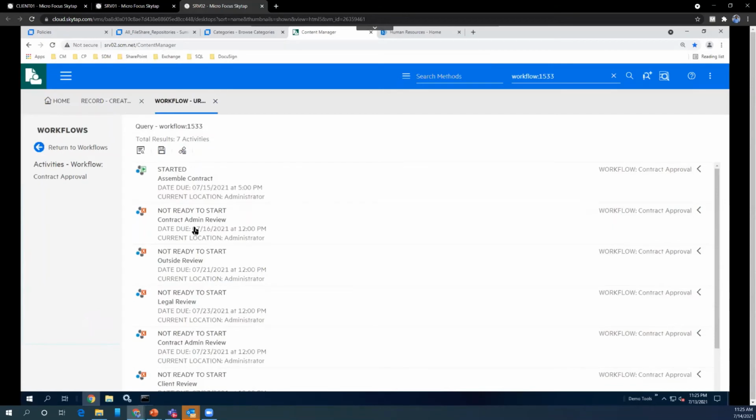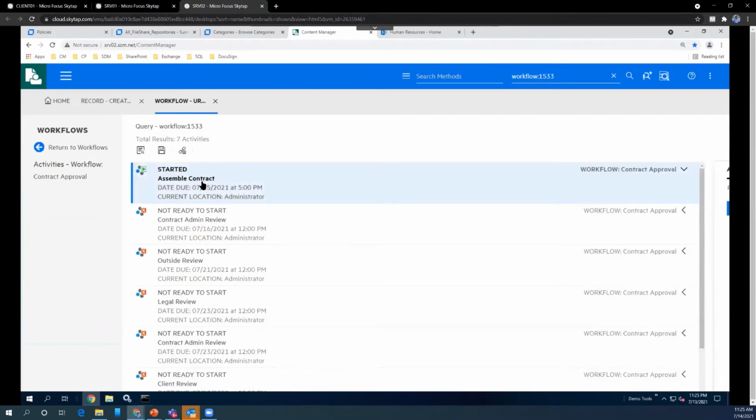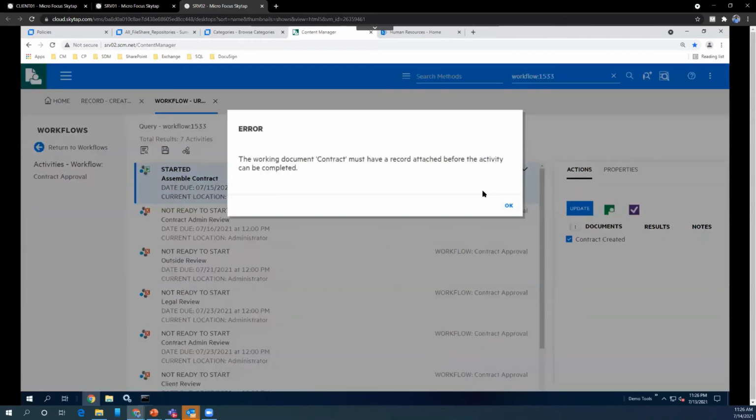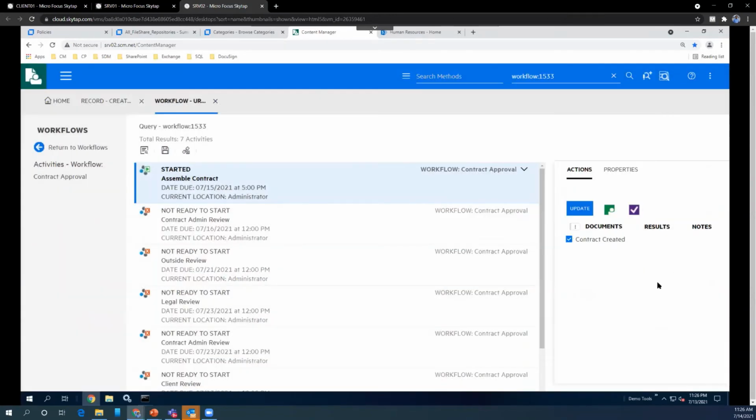So once the document comes into that file plan, you can initiate the workflow yourself, or the administrator can automate that. Whenever a new record comes into a contract folder, it automatically starts the workflow. So now you can see what the results are. So contract created. So you can complete the action. You have to add the document. Once you assemble the contract, it means you have to add the document in that as well.